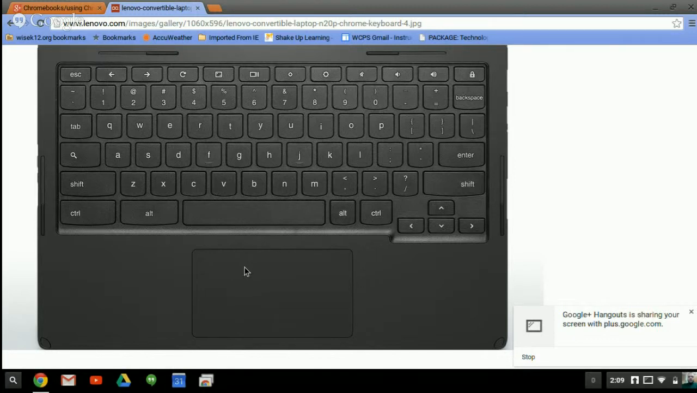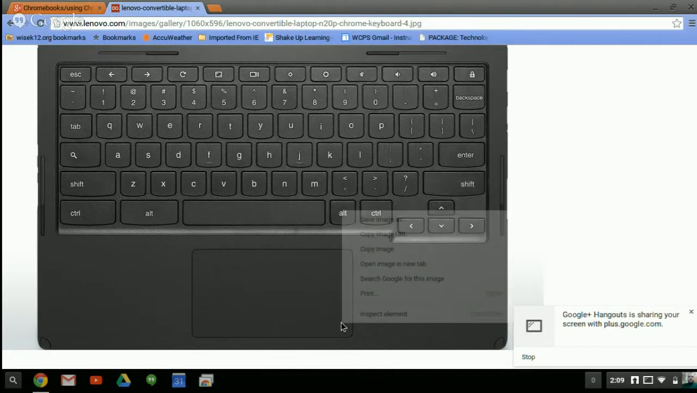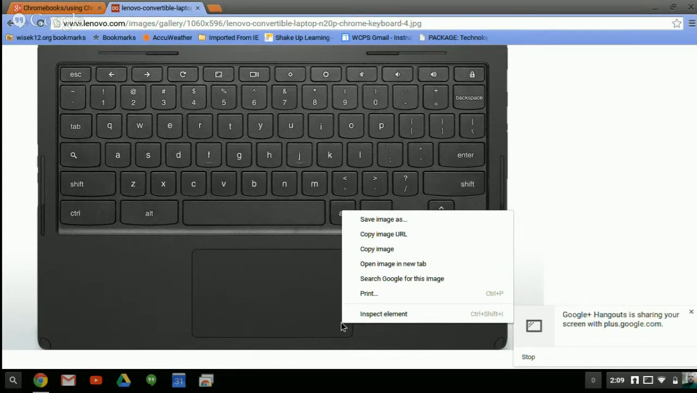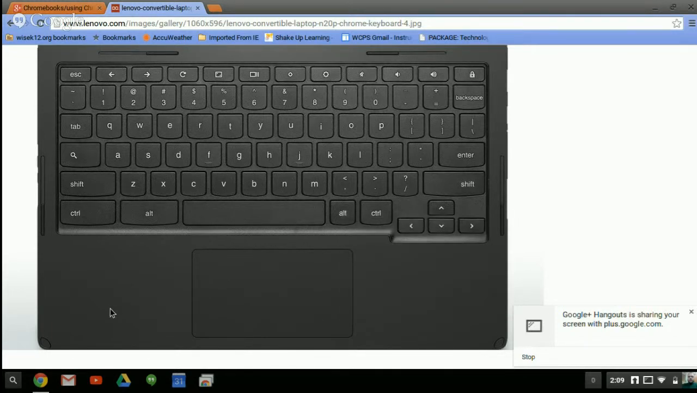Now, there is another big difference between a laptop and a Chromebook. As you notice, this is just a solid mouse pad, and if I want to right-click, I will have to come to the lower right-hand corner and gently tap with two fingers on that corner, and that will bring up my right-click options. That's a big difference between the Chromebook and other laptops.